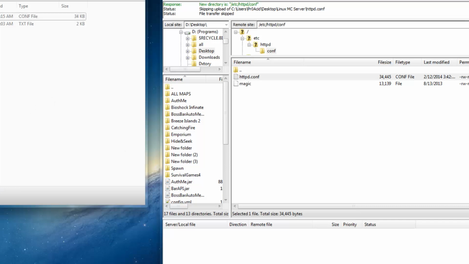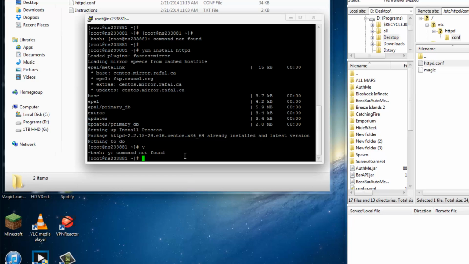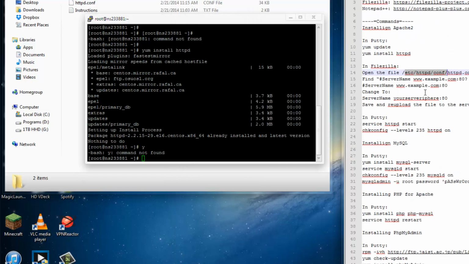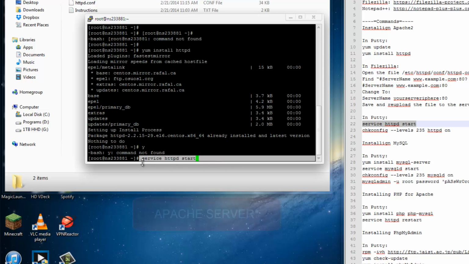Now, once you do that part, you go back into Putty, not into that, into Putty, and you'll have to do service httpd start, or restart if it's already running. I think it's start, if I remember correctly. Yep, it's start. Oh, it's actually service, my bad. Service httpd start. That will start your server.